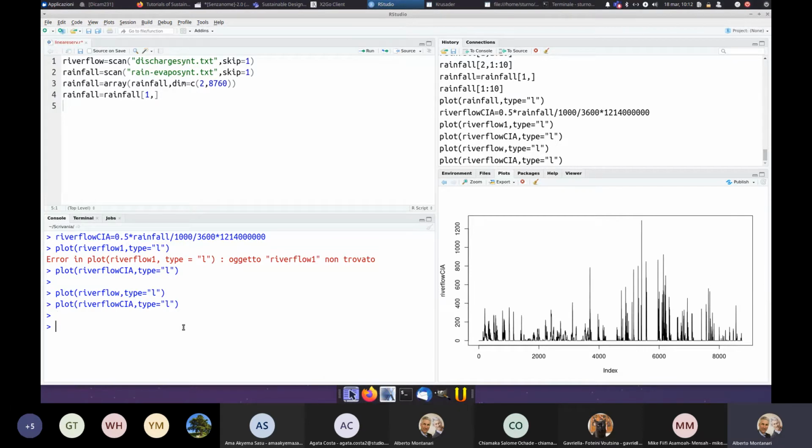Now let's make a comparison of observed versus simulated. So plot river flow and river flow CIA. Here I'm plotting the observed river flow against the simulated one. Let's see what happens.